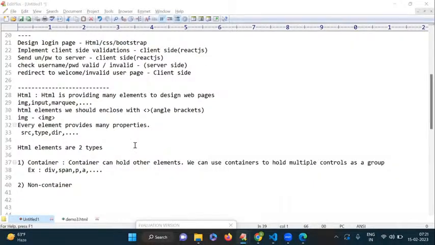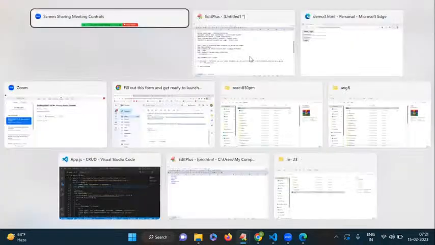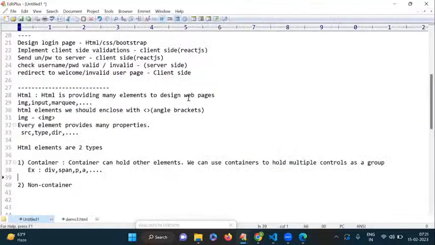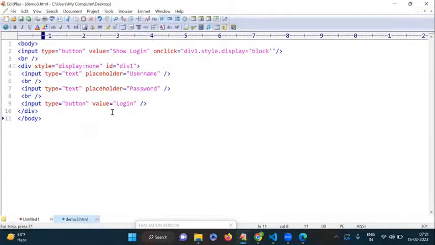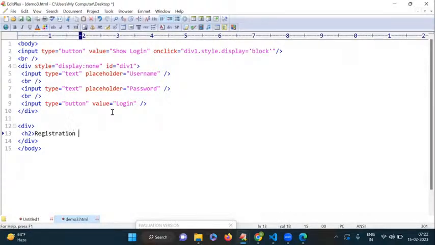Simply like this we are declaring here. So this is one div tag, and this is another div tag. In that input there is an on click, and you give div 1 style display block, right? Yes. So that is one second. Here I am taking one heading tag: registration form.